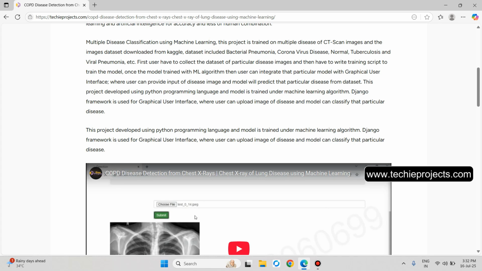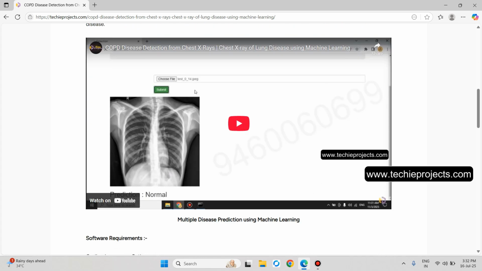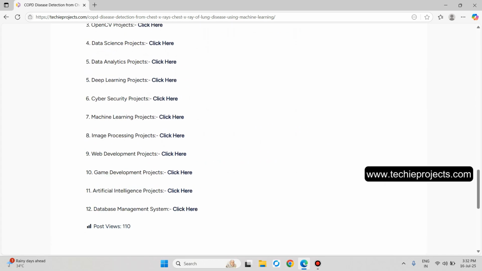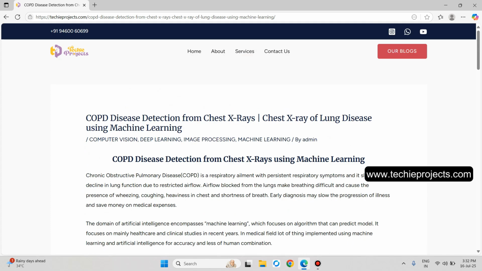This project is developed using the Python programming language and the model is trained with a machine learning algorithm. The Django framework is used for the graphical user interface, where the user can upload an image of a disease and the model can classify that particular disease. So the user has to upload any input image and the model will predict that particular disease. Like, currently it will predict normal, and these are the software and hardware requirements, and these are the list. So let's go back.